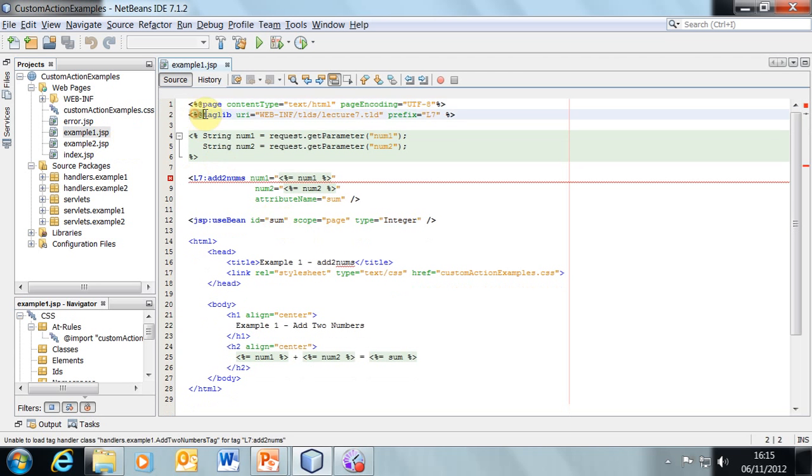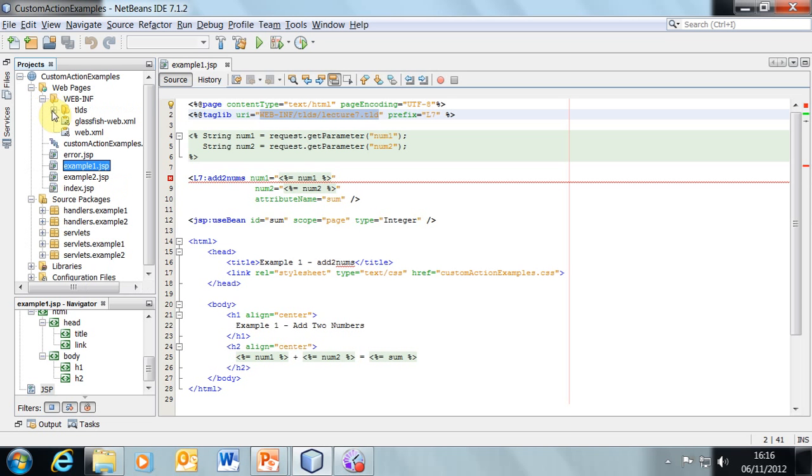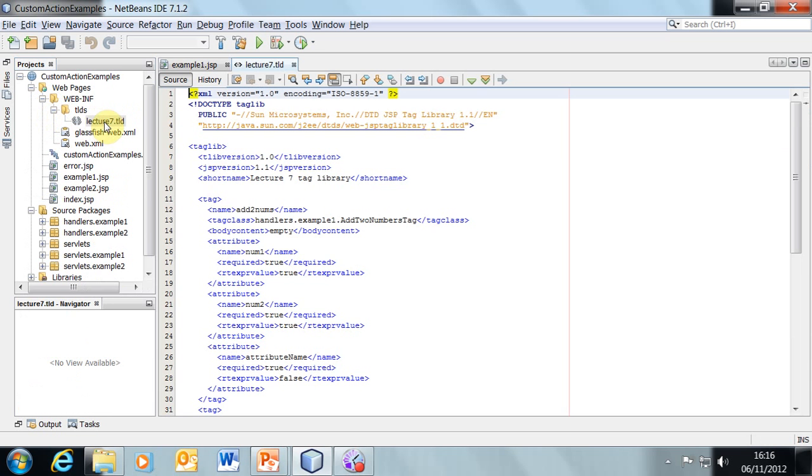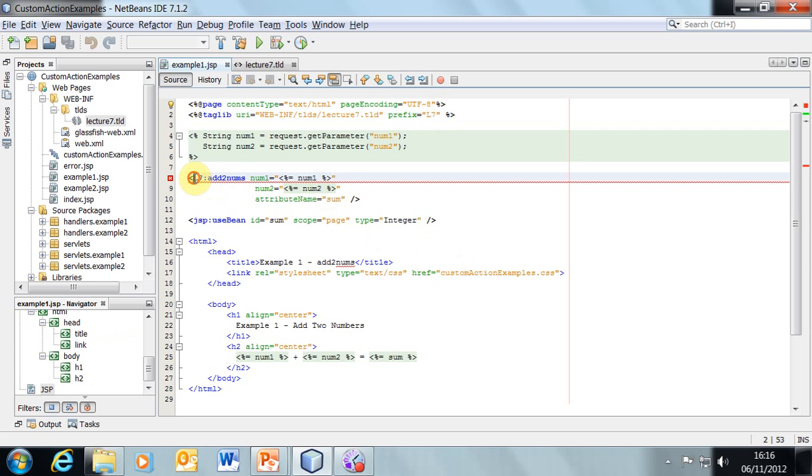Here we have a taglib directive which identifies the tag library descriptor. That tag library descriptor, as this pathway tells us, is in the WEB-INF folder, which is within Web Pages, in the TLDs folder, and there is lecture7.tld, which contains the XML to describe the tags. Come back to that in a minute. And the prefix for that library within this page is going to be L7. There it is, being used as a prefix to a tag.